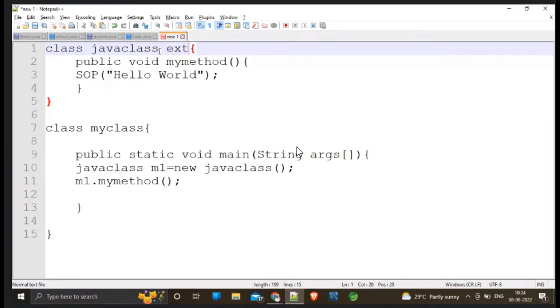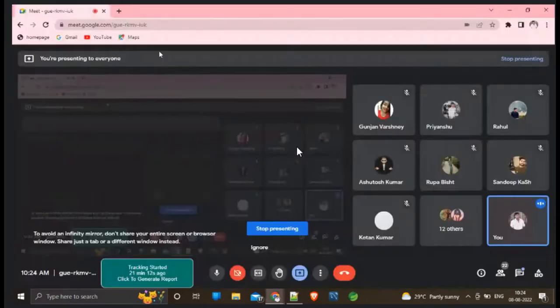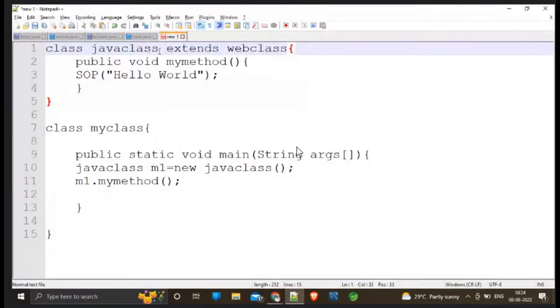I'm using the extends keyword here, and I want to create another object, I mean the web class. We have two different types of classes: one is the Java class and one is the web class. The Java class is the child of the web class. Here I gave you one task: you have to implement the method overriding technique without seeing the web class file.